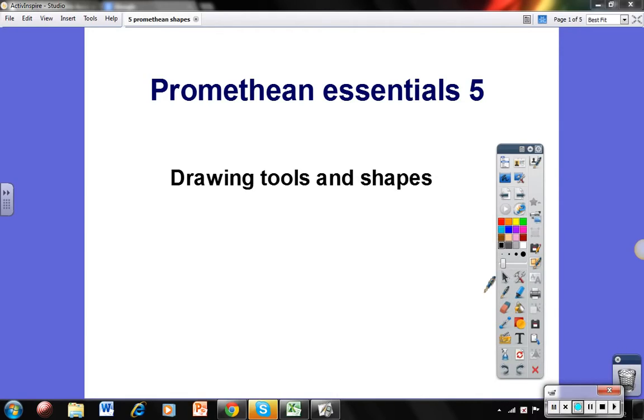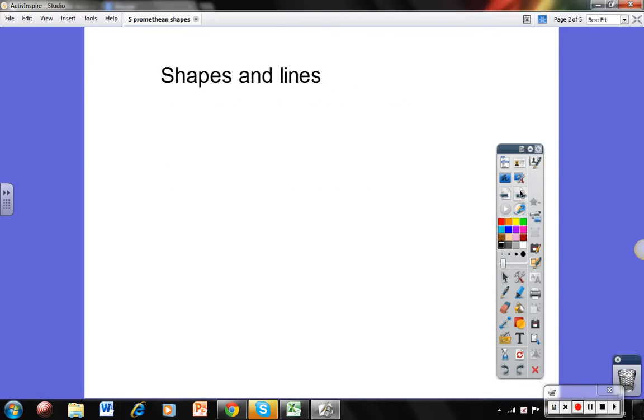Okay, in this session we're going to look at drawing tools and shapes. So, shapes and lines. How do you draw shapes and lines in the Promethean ActivInspire software? Well, it is these icons here on the floating toolbar.